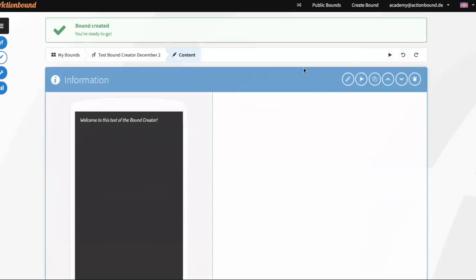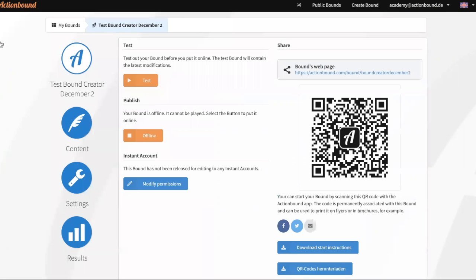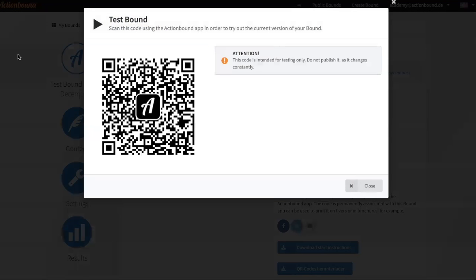Cool. So I think it's time to test our bound. That's why we will go to this section here. We are at the moment in the content section. And as you see here, we have the content section, the settings, and the results page. And we go to this A of Actionbound. This is the page where you have an overview of your bound and see this QR code, which is the start QR code for your bound. So you can print that and place it somewhere, maybe at the entrance of the university or the school, or you can hand it out to the players when they should play it, or you can put it on a website if you like. That's up to you.